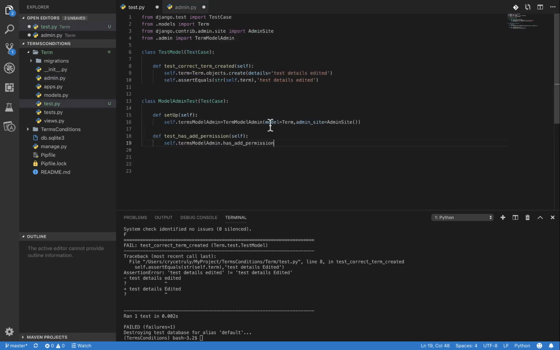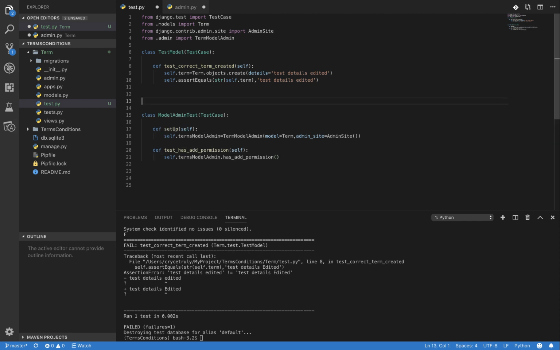So has_add_permission, text in self and request. Since we are already in a function, we don't need to pass in self, so it's going to pick up from this one. So here we need to find a way of providing a request object. Right now in test we don't actually have access to the HTTP request object, so we are going to create our own one.